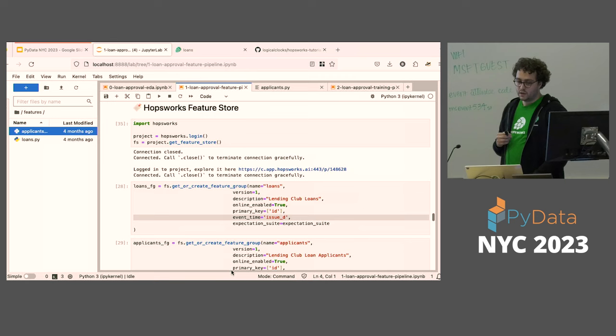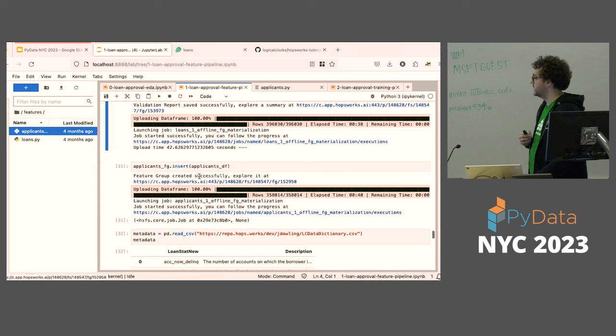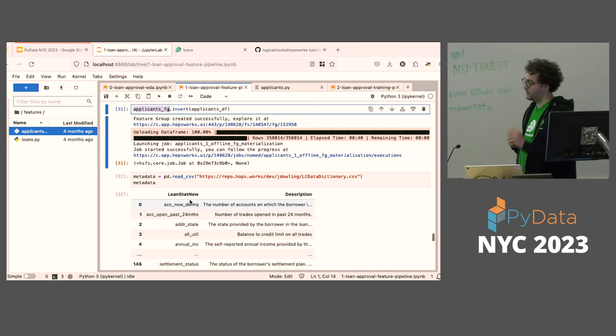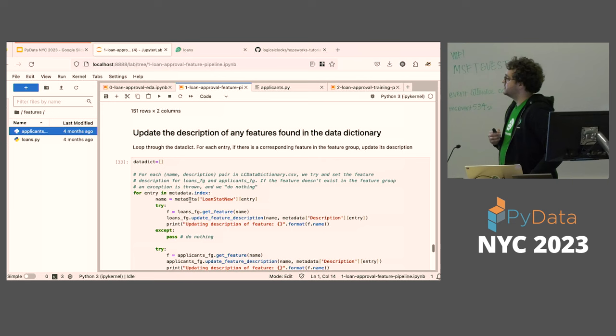So this is what we created so far. We have created two feature groups, and we just registered them. We do the exact same thing for the applicants. We just change the primary key and the event time, and then we call the insert method for the data frame. Here we are doing the description tagging. So we have a dictionary with all the descriptions and the specific column.